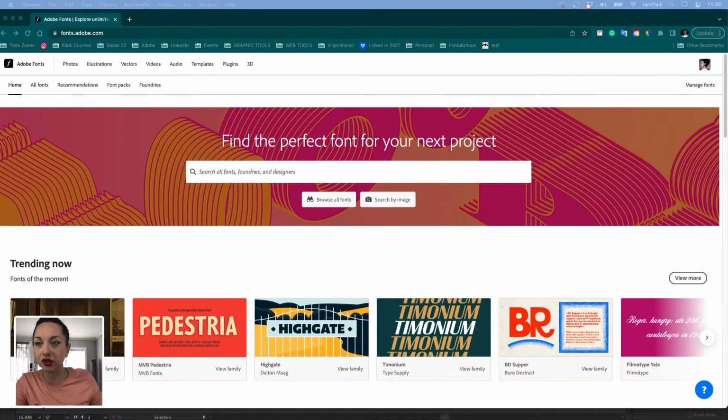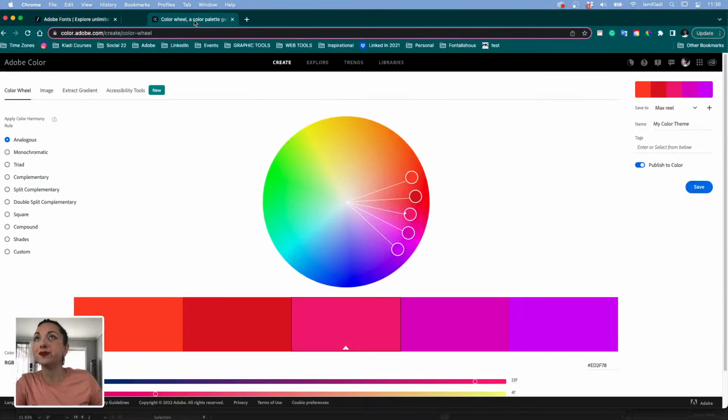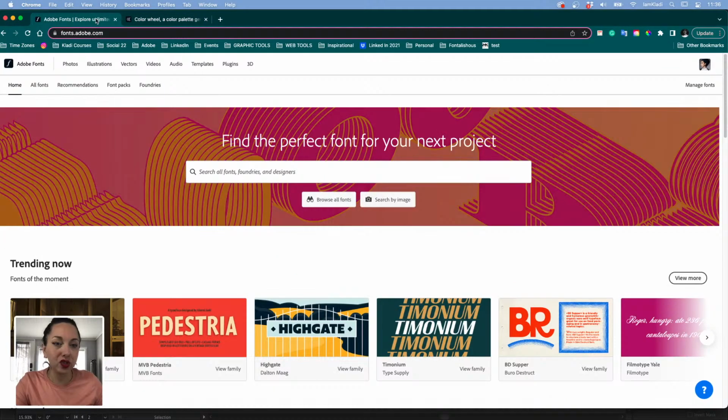For example, color.adobe.com, which is an Adobe service that will allow you to explore colors. So I'm just gonna go a little bit into these two services as we're gonna be integrating these two together. So as I said, fonts.adobe.com is the place.